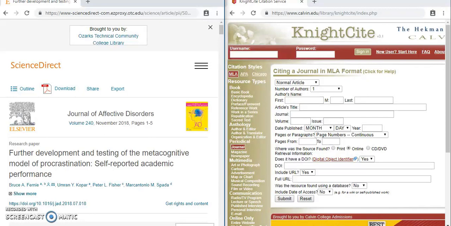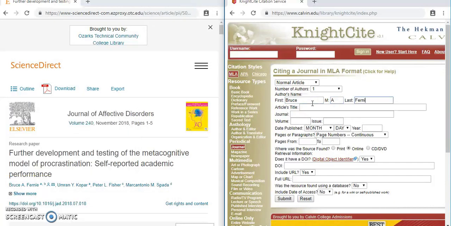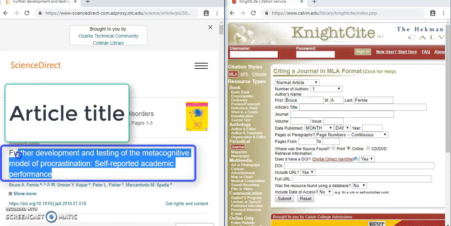So on NightCite here on the right, I have this open to MLA format, and I've chosen Journal as the article type. This is a normal article, and it actually has 4 authors. But here's the thing. In MLA format, if you have 3 or more authors, you just type the first author's name and the phrase et al. So there's no point in typing out all of these authors' names. I can just type the first person's name, Bruce A. Burney. Okay. Now for the article title, that's this here, Further Development and Testing of the Metacognitive Model of Procrastination.